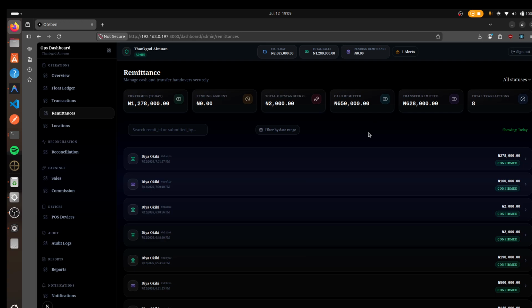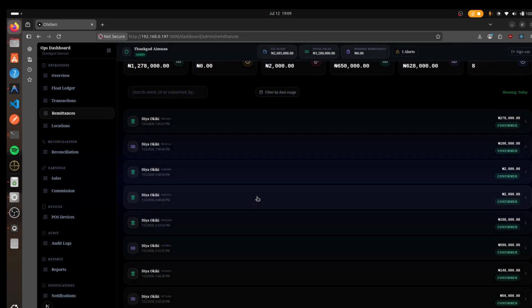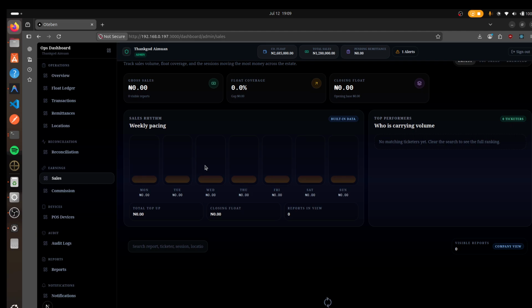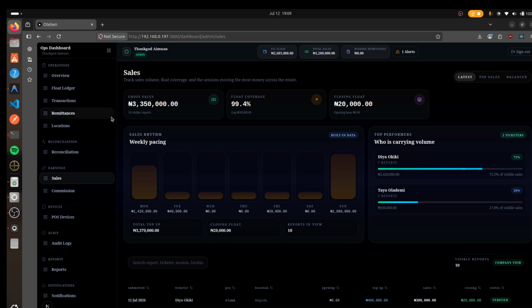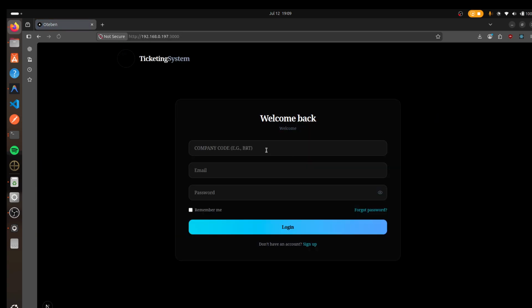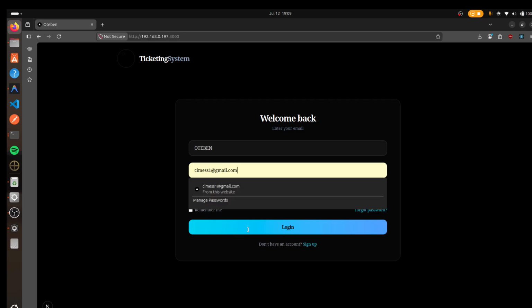And with this you can still check the history and everything for the sales. And on the sales page you can still check who is actually working hard, the highest sales reports, and many more, because there's a lot of stuff to talk about. So let me go to the ticketer side. Let's look at the ticketer view, so we see how the ticketer sees all these details. Let's log in as the ticketer.